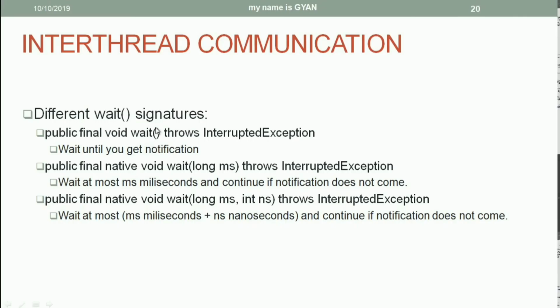Therefore, you have different wait methods. The wait method without any argument. We have already seen this wait method in the previous examples. This wait method without any argument waits until you get notification. We have another wait method which accepts a long as its argument. So this wait method will wait at most ms milliseconds and continue if notification does not come within this many milliseconds.